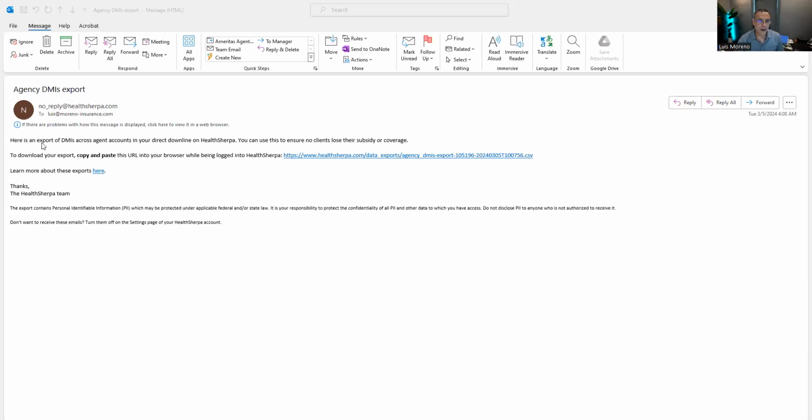Here is an export of your DMIs across agent accounts in your downline. If you're a single agent, it's only your business. If you're like me, where you have some downline agents that work for this agency, then it's going to show me everybody's, and it's going to be broken up by the agents, okay, which is a good thing, because I look at that report, and then I'll send that specific list of clients to each of those agents since they were the ones who enrolled them, okay?